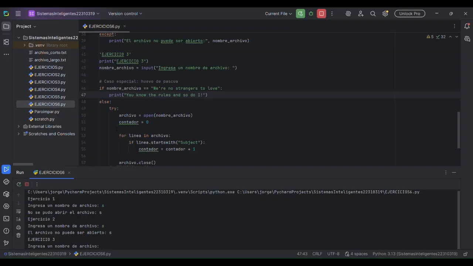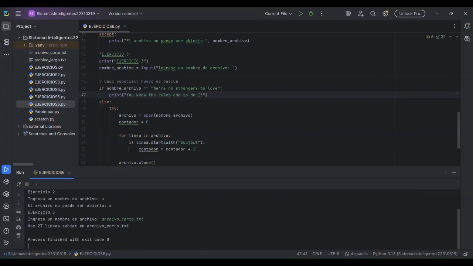If the input is not the special phrase, the program tries to open the file. It counts how many lines in the file start with the word Subject. If the file cannot be opened, it shows an error message saying it could not open the file. So, in a valid case, if we write archivo corto.txt, it says there are 27 subject lines in the archivo corto.txt.